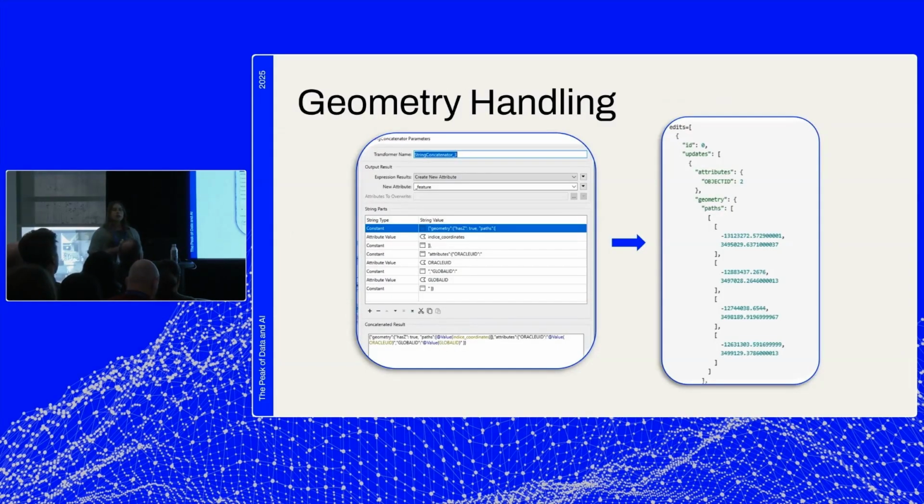It's also in this same transformer that we handle the geometry. So prior to this step, we use a coordinate extractor to get the coordinate pair. We then simply apply the constant geometry parameter and then extract the coordinates as a value.